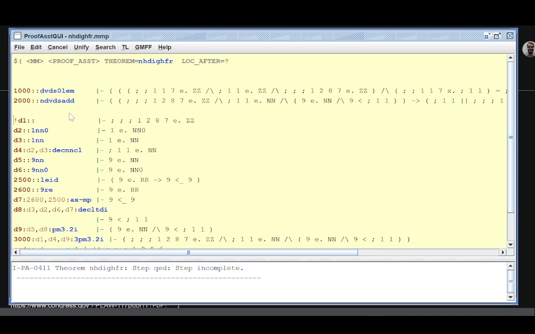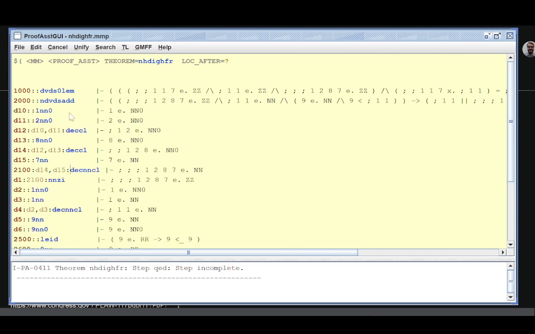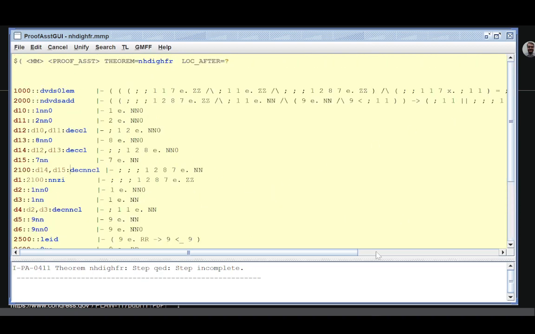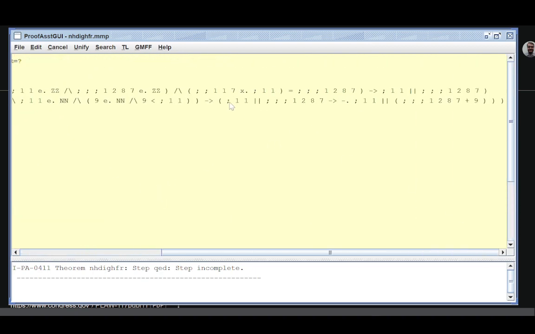1287 members of ZZ. So we'll have 1287 E dot NN. Get a bit more used to this. And then that is filled in by all that. Good. Well done. Well done, MMJ2.